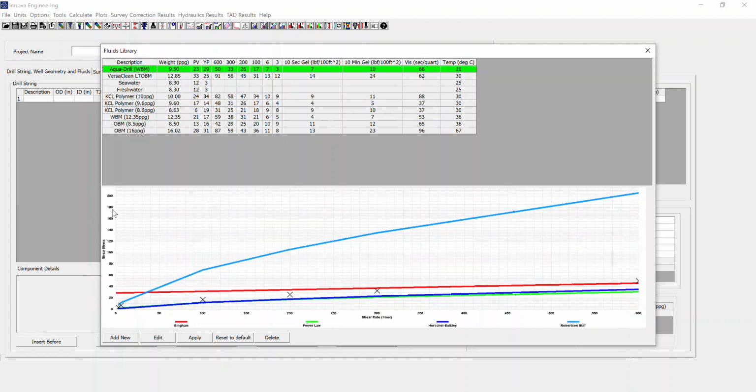What you'll see below that list of fluids is a chart, and this depicts the hydraulic models available within Innova Engineering for selection and how they represent versus the current fluid that you've got selected. So each cross here is related to the 3, 6, 100, 200, 300 and 600 RPM viscometer reading values, and they're plotted. And what you can do then is look at the various different lines and see which model best depicts the fluid that you've got selected.